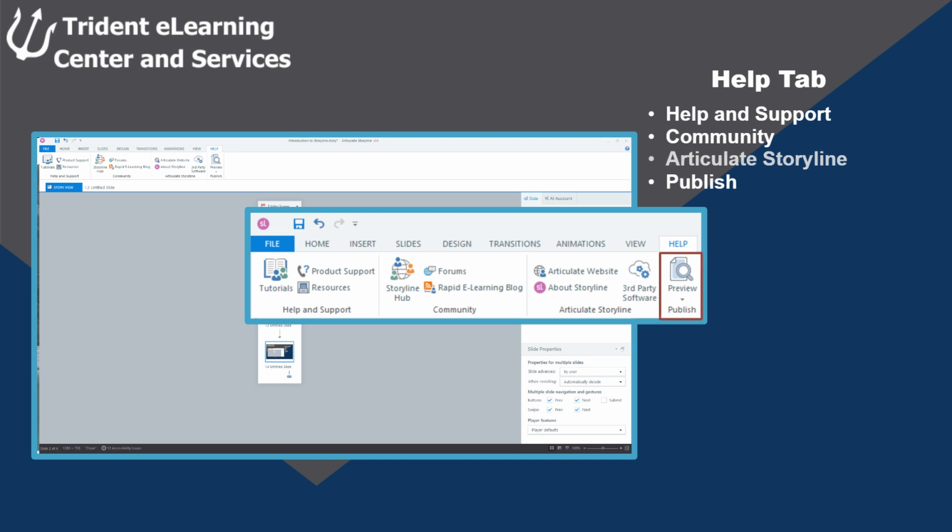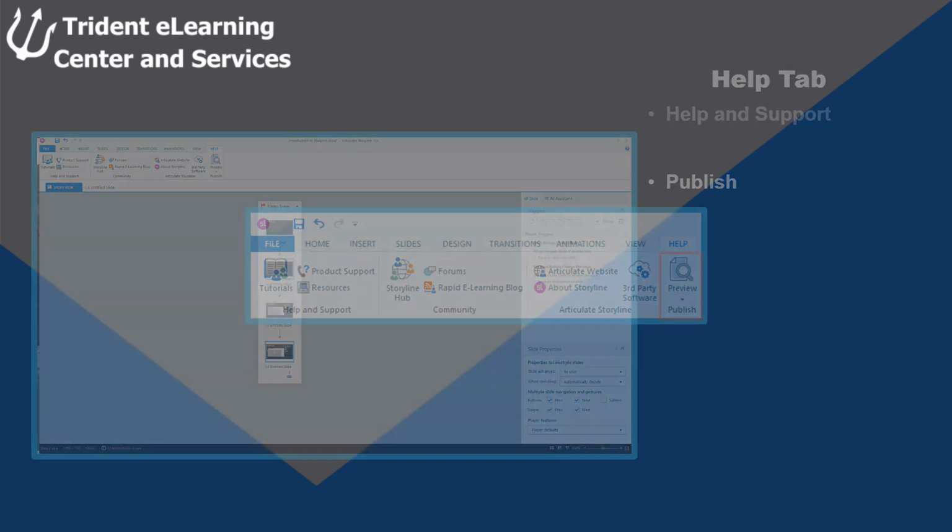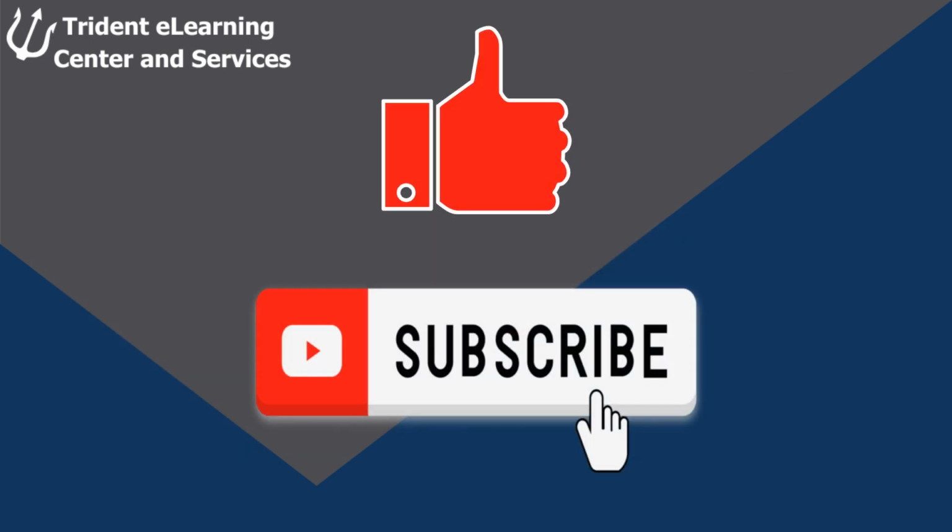Lastly, we have the Publish section, which has the same capabilities as the Publish section on the other 7 tabs we've already discussed.